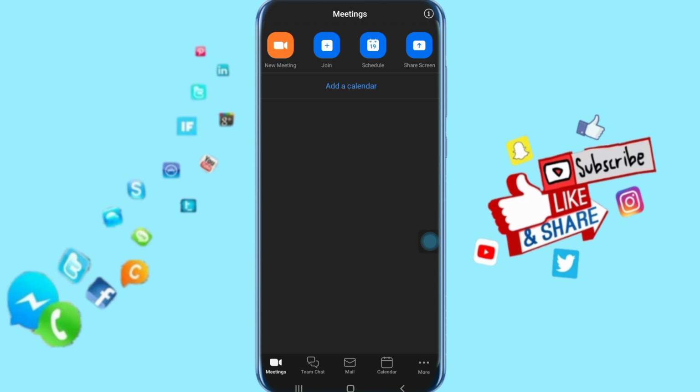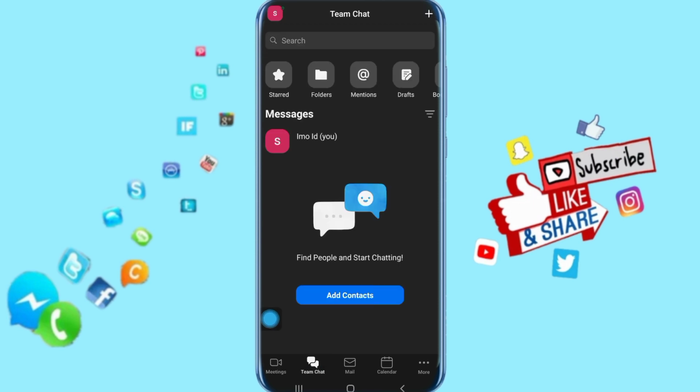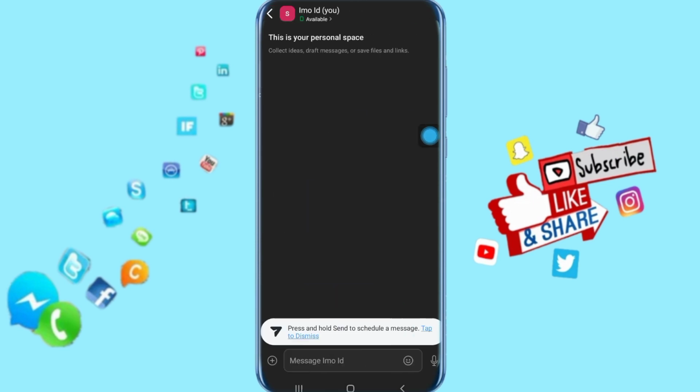So all you have to do is click here on Team Chat, and it's going to take us to this list. Here you will find all the messages you have, or your contacts. You just click on this contacts here, then it's going to show like this, and here you can send a message. So that's all you have to do to send a message on your Zoom app.